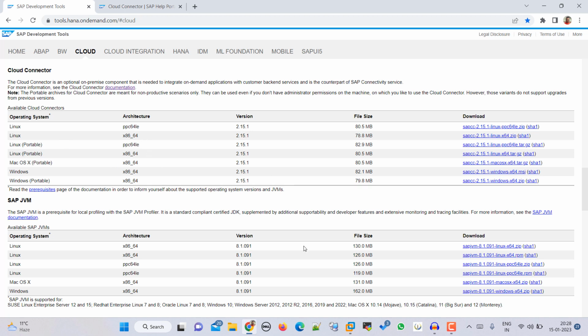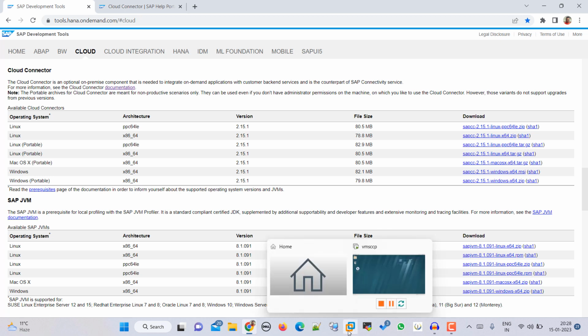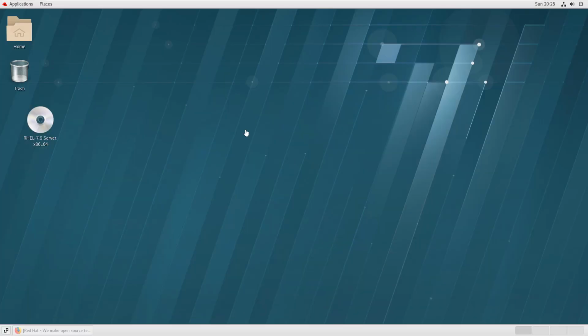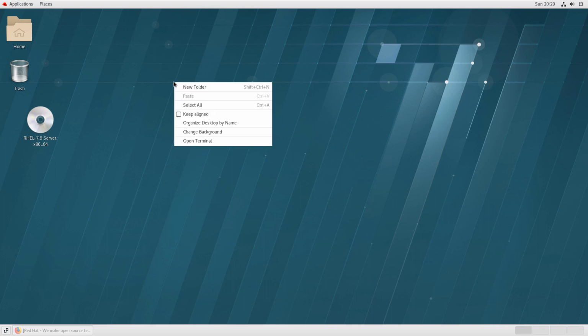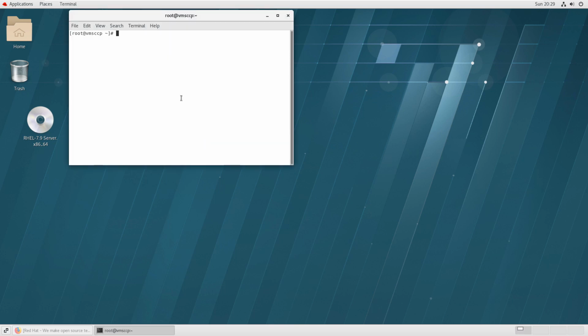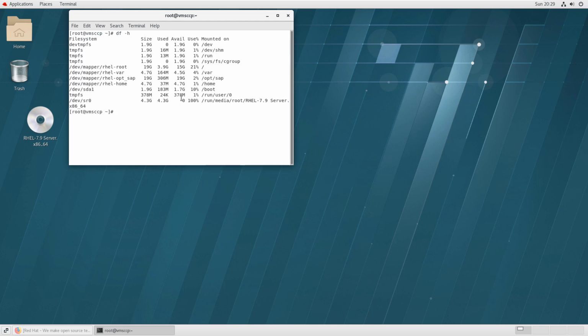So friends, I already downloaded these files. Now I am taking you directly to the installation and will show you how we are going to install it. For that I am using a VMware machine, and my operating system is Red Hat Linux 7.9. Here is the directory where I have placed all these files.